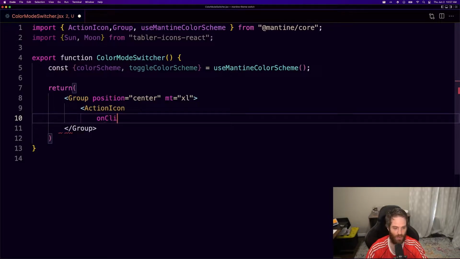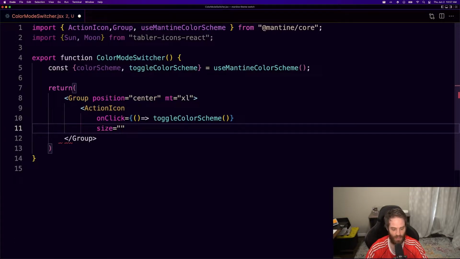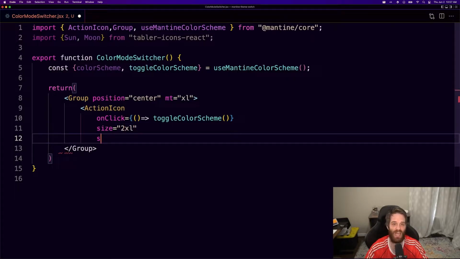So the first one is going to be on click, which is just a regular button on click. And all we're going to do is toggle color scheme. And that will allow us to toggle between the current color scheme and the new color scheme. We can then add the size here and we'll do 2XL. And then we're going to use the SX, which allows you to essentially tap into themes or anything of that nature. So sort of in the CSS world, we're going to use the SX here and we're going to pass in some properties. So we're going to do SX and then we're going to pass in theme.